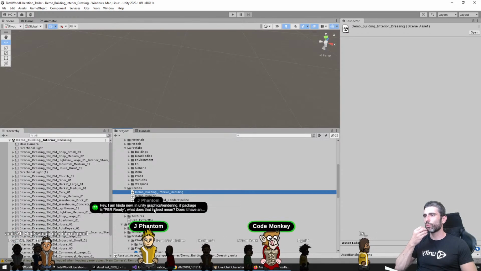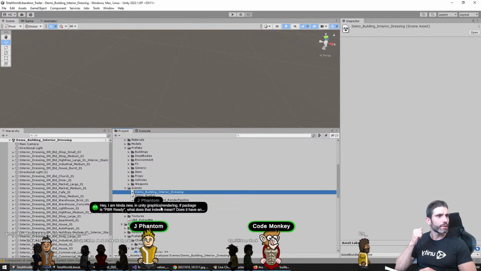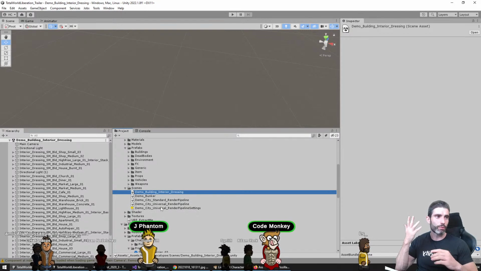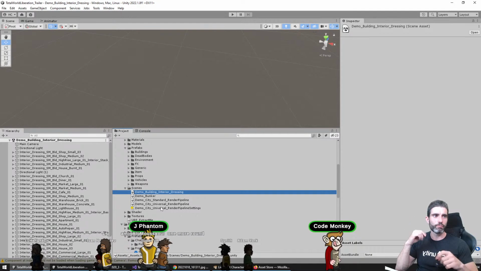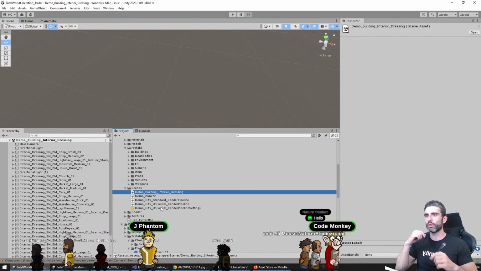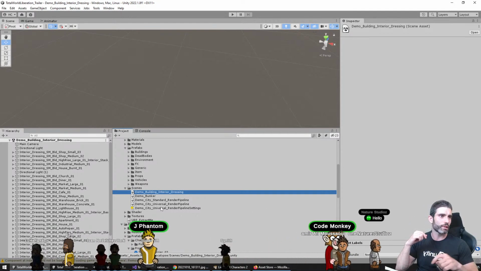Packages PBR ready, what does it mean? Does it mean it has anything to do with URP, HDRP? PBR just means physically based rendering, and both URP and HDRP, as well as the built-in render pipeline, are also physically based rendering. So by itself, all it means is that the material was made in the last 10 years. That's pretty much it.